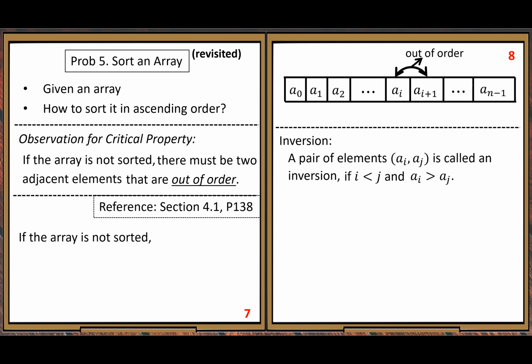If the array is not sorted, think about it. We use the inversion terminology to describe that the array is not sorted. There must be an inversion. How about that? Is that simple? If there is no inversion, it must be sorted. Right? Think about that. But the other way, if the array is not sorted, there must be at least one inversion, right? Yes.